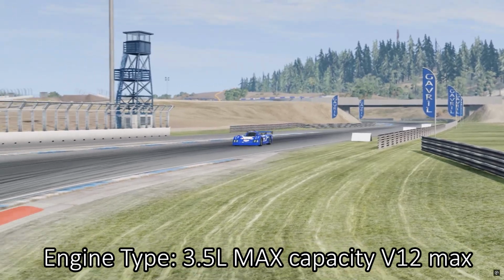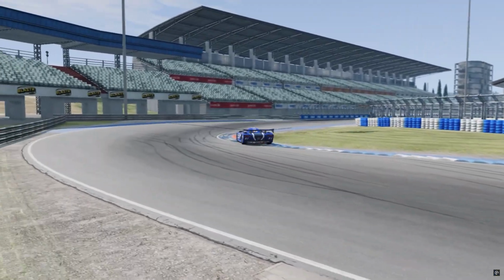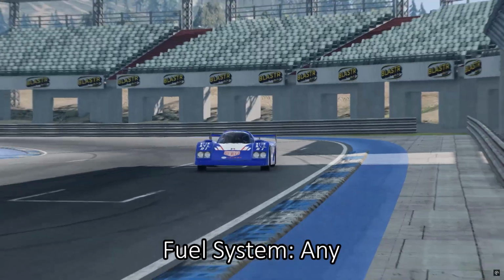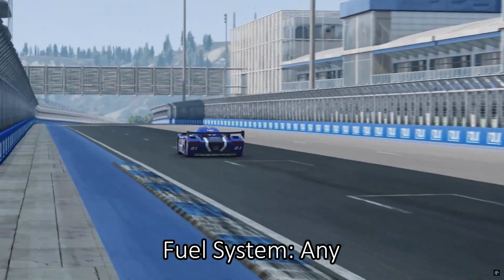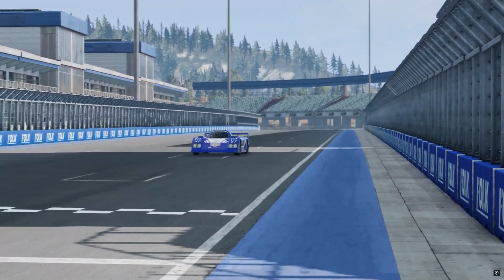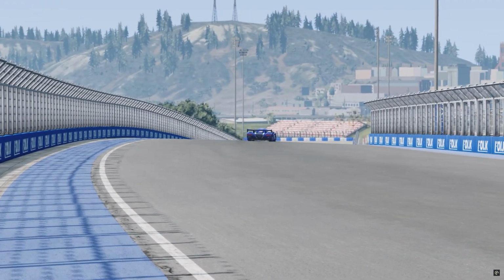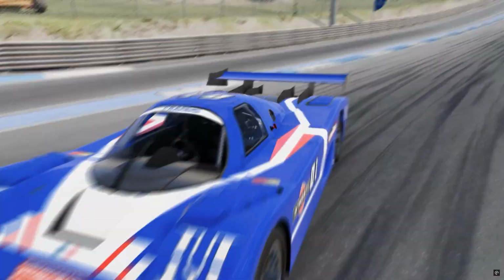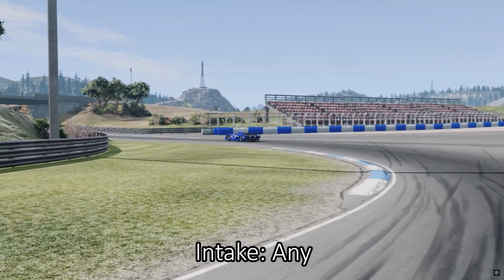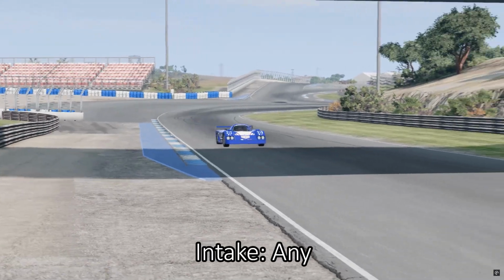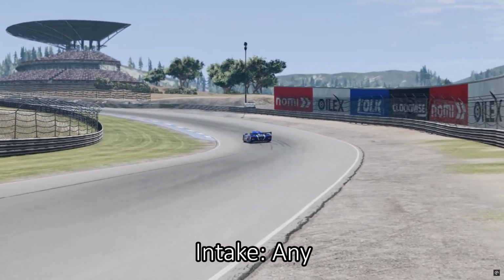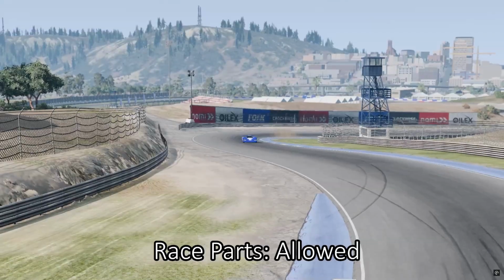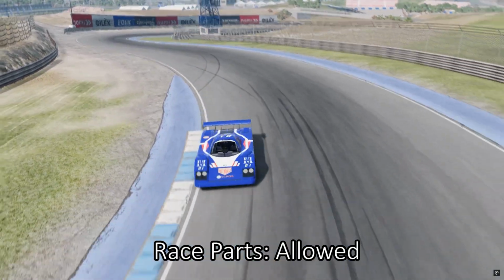Next, of course, you have the fuel system. You can use absolutely any fuel system you want, carburetors or fuel injection. Believe it or not, there were actually some carburetors in that race, which is really funky. Next, of course, you have the intake, my friend. The intake, you can use any intake option you want. And then of course you have race parts. Obviously it's a racing car, so race parts are allowed.